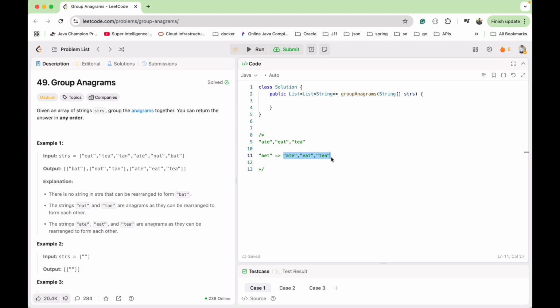Means I'm trying to say we'll create a sorted one, and all of these are their anagrams, right? So let me try what I'm trying to say. What I will do, I should create, let's suppose, a map, right? Map of string, and then we should take a list of string, and these lists of strings are anagrams, right? So we can give any name.